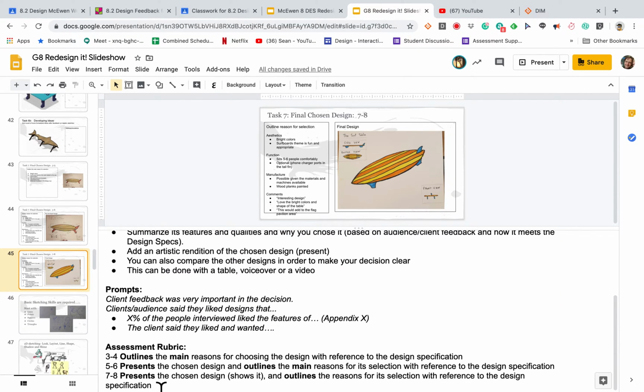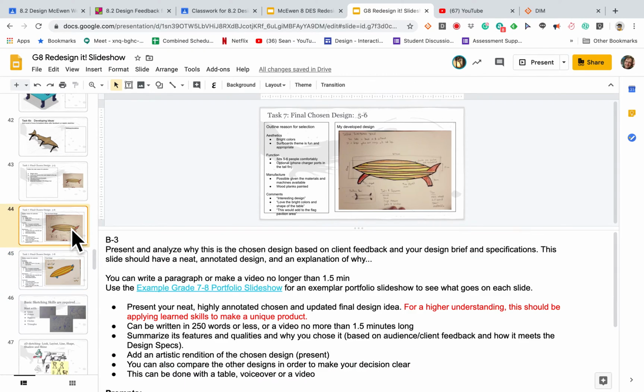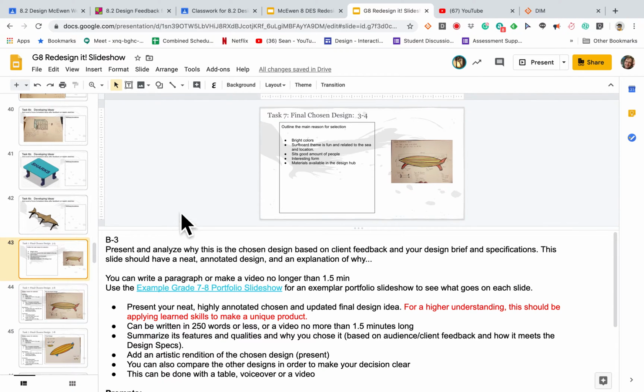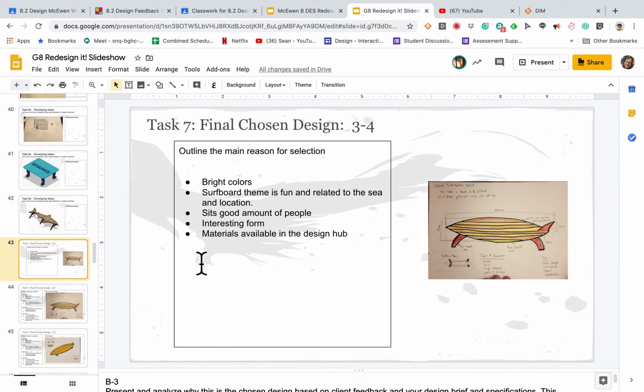So you can see in the 7.8 it says presents the chosen design and outlines the reason for selection with reference to the design specifications. 5.6 is outlines the main reasons, so a little less outlining. And then a 3.4 is outlines, so it doesn't include the presentation. So I'm going to show you 3 examples of that.